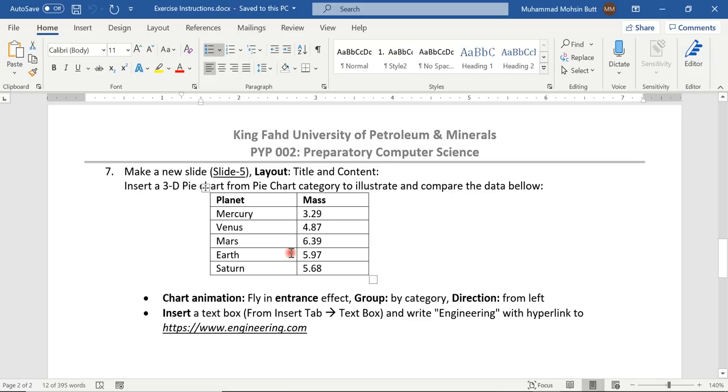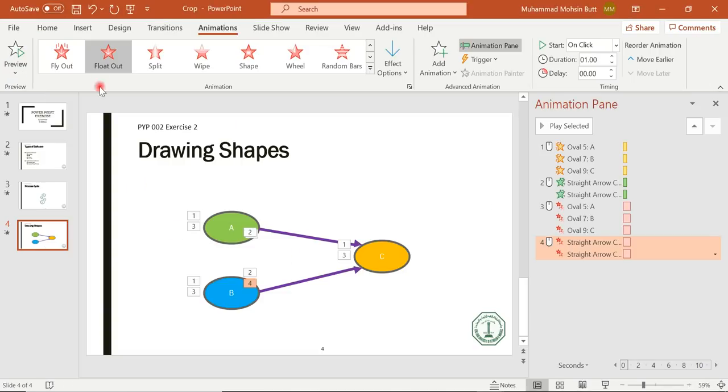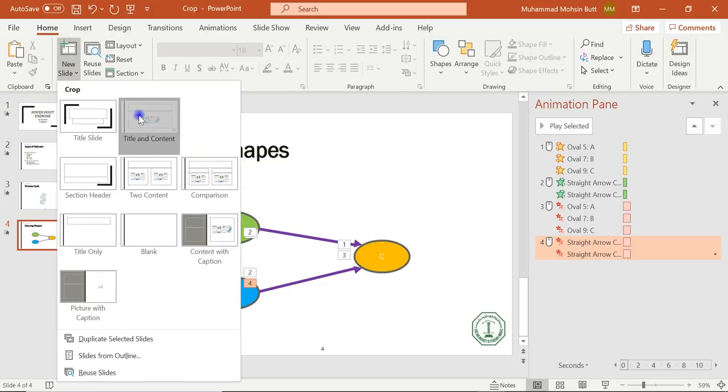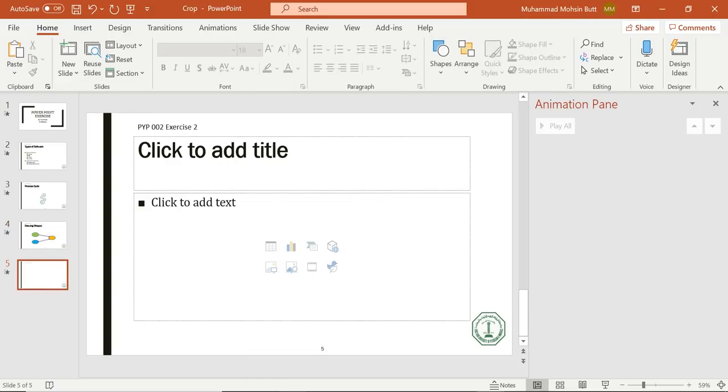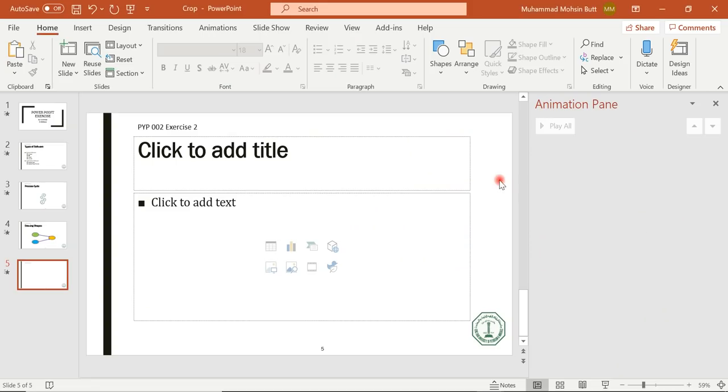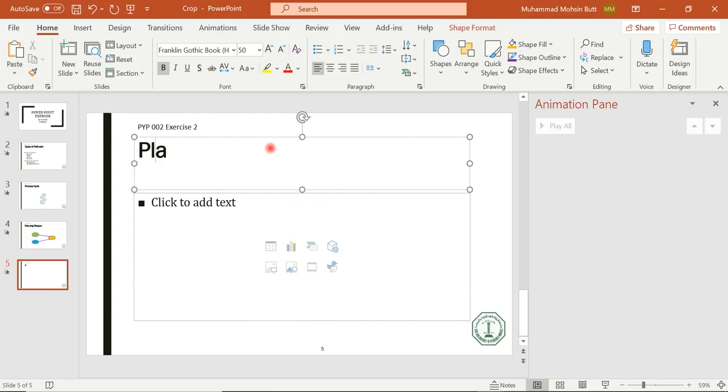Then the last slide, you have to make a title and content layout again. So from the New Slide I will choose Title and Content layout. Let's see the title first. So the title is Planet Mars. So I will click on the title and I will type Planet Mars.